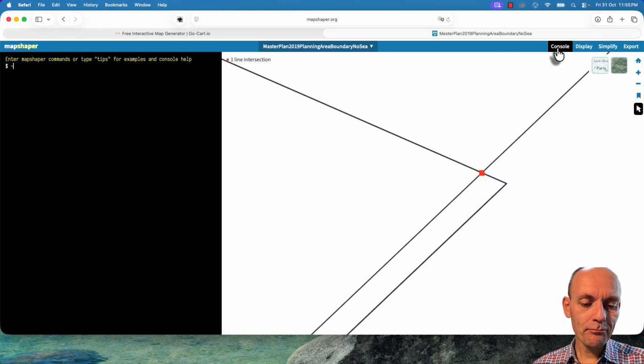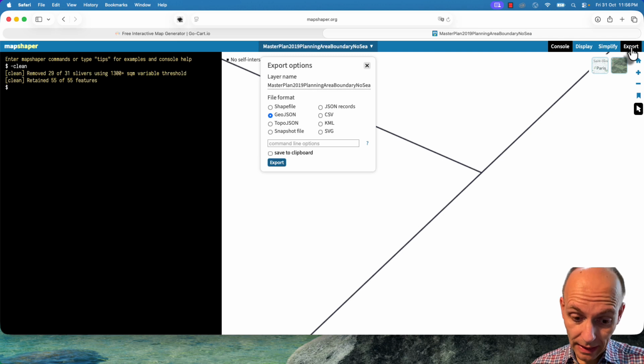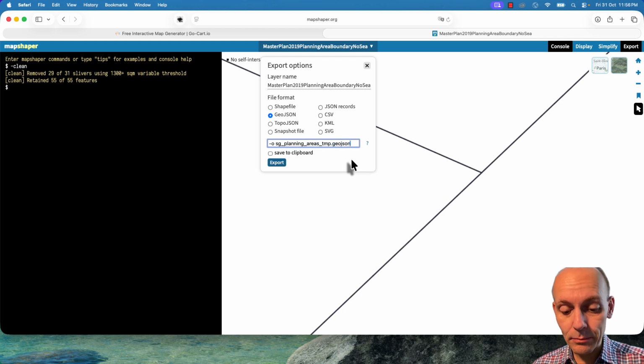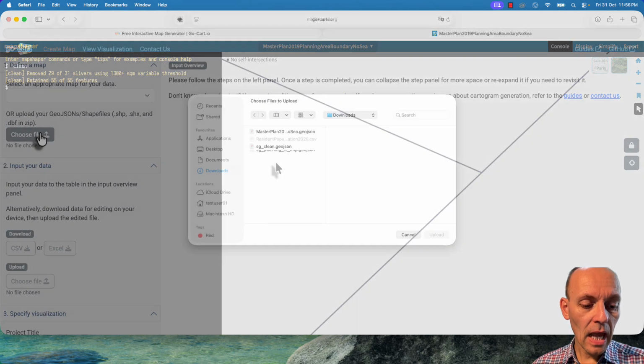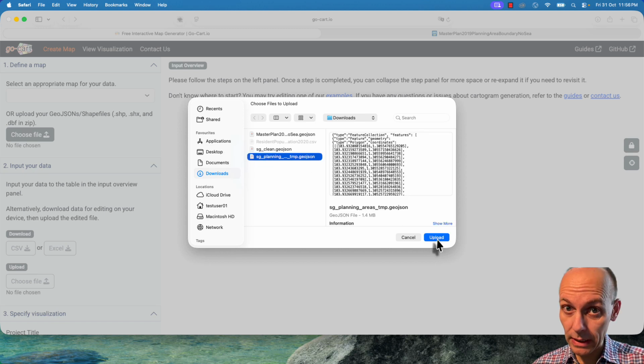Let's fix this problem. Open MapShaper's console and run -clean, which repairs topology violations. Then export the map as a GeoJSON file with the -o flag, naming it sg_planning_areas_tmp.geojson. The _tmp suffix marks this file as temporary because we still have to perform additional steps before the data are ready for gocart.io.